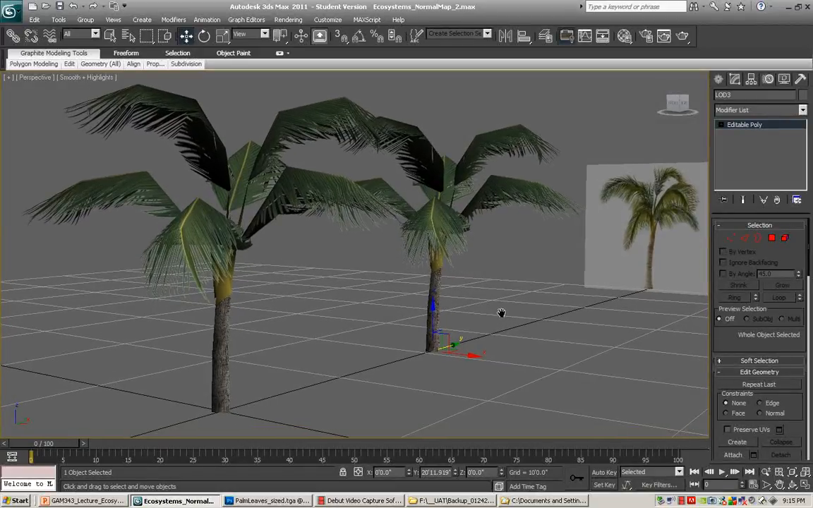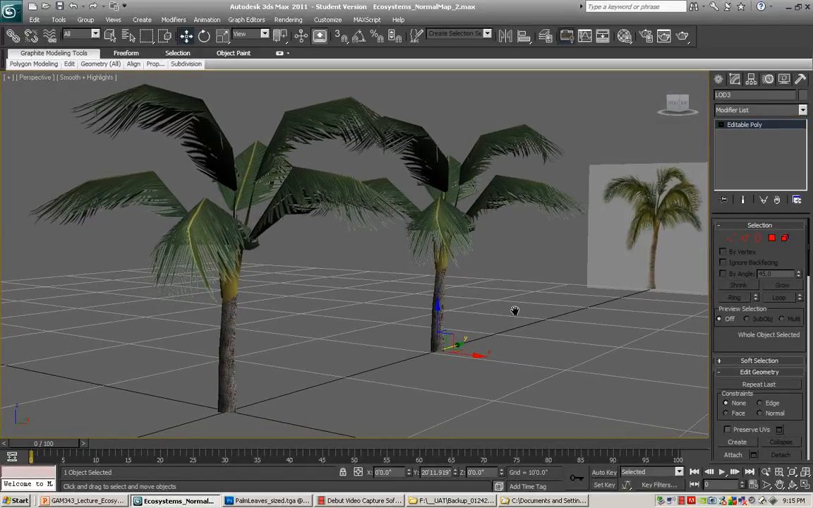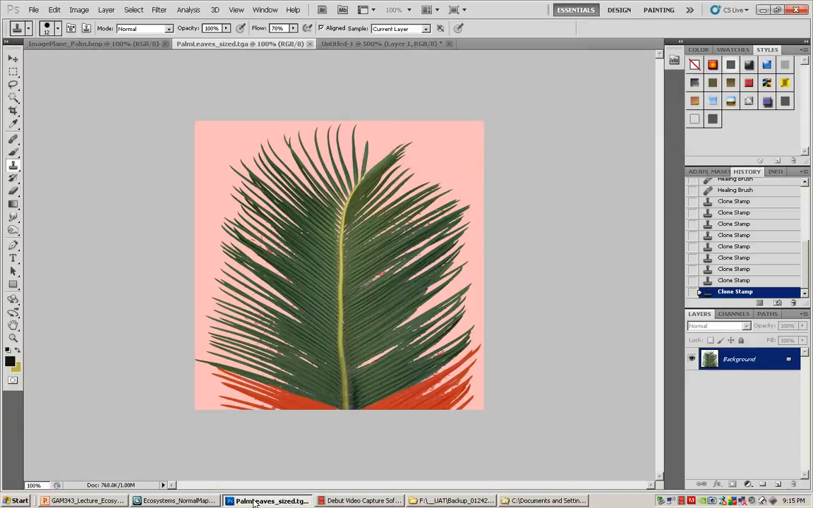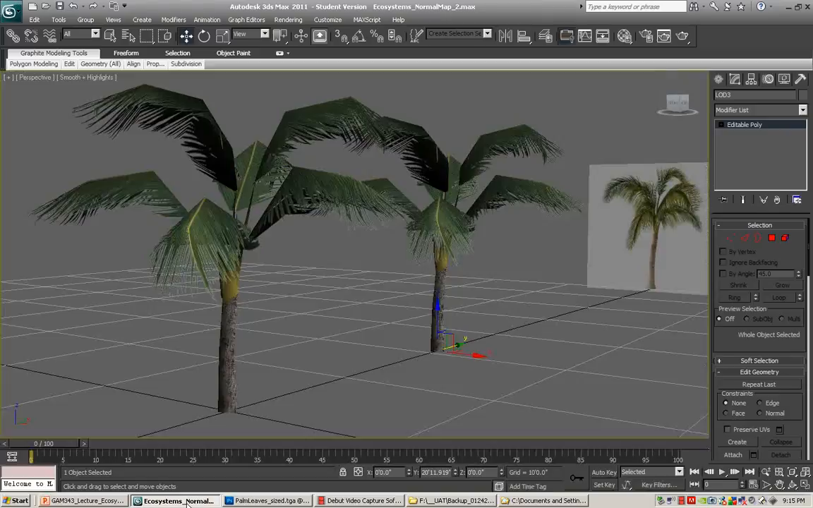Let's resume with the creation of our next LOD. Now that we have our LOD3 created, and I've gone in and done a few extra touches, cleaned up this leaf a little bit in Photoshop. I'll want to go back and clean that up further, but I just want to make sure that it's going to look the way that I want it to look when it's finished.